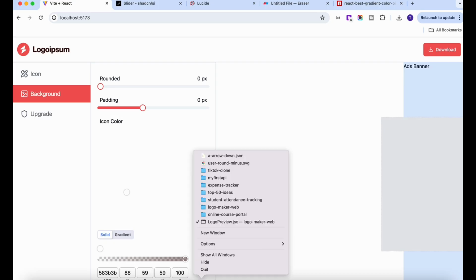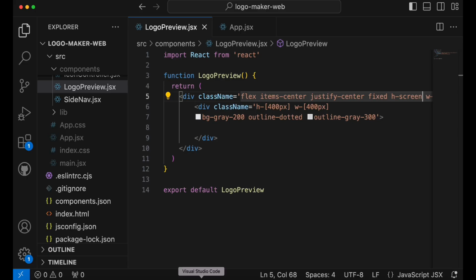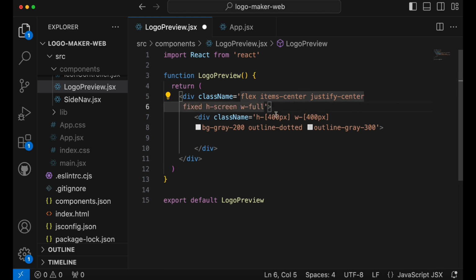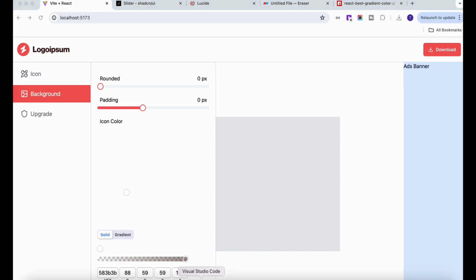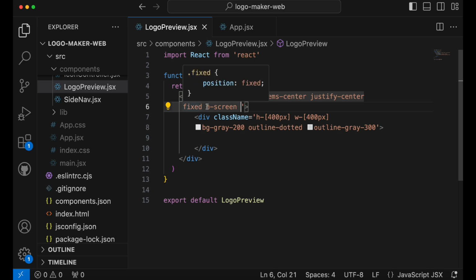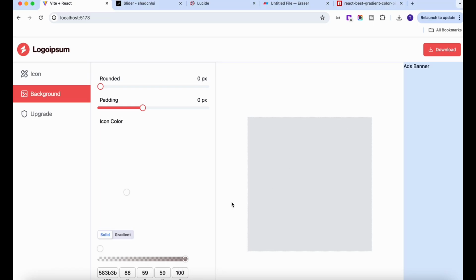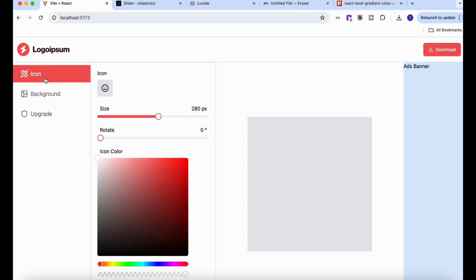Oh, fix doesn't look good to me. Let me remove this width full and let's see whether it's working or not, but I think it's better to remove the fix. Perfect, now it's good. Next let me go to the icon, right?